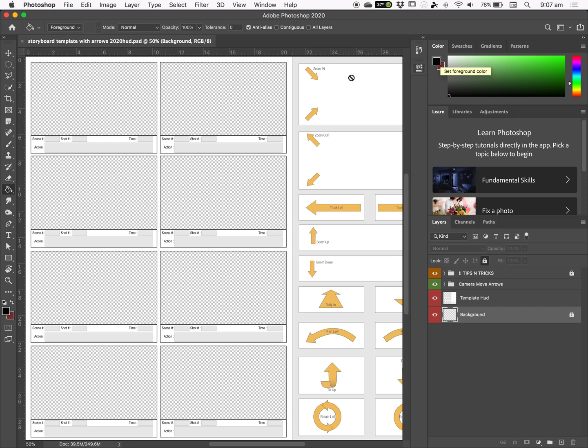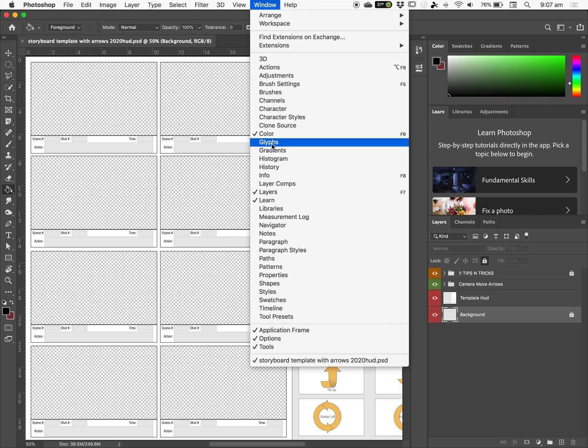Now, it's very important that we do clear up our workspace as best as we can so that maximum view is given to what we see on our project. So I'm going to go ahead and turn off learn and colors. I'm going to leave layers. It's important that we keep those. And I'm simply going to go to window, and you'll see anything that's turned on here is going to have a little tick to it.